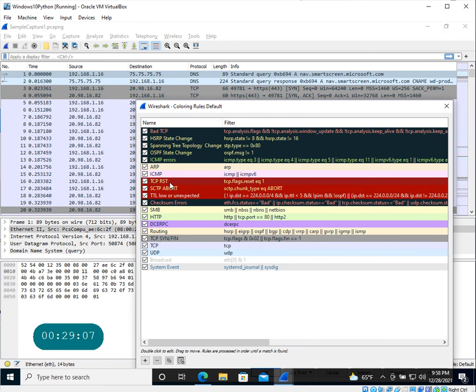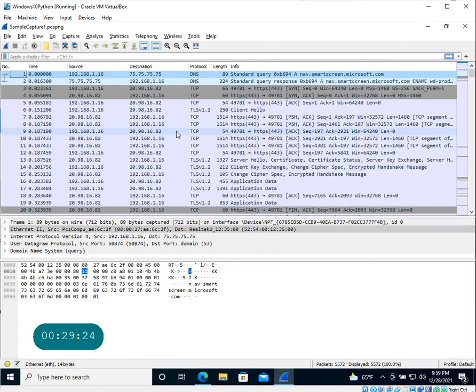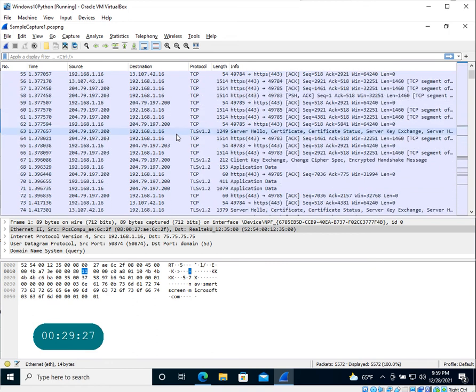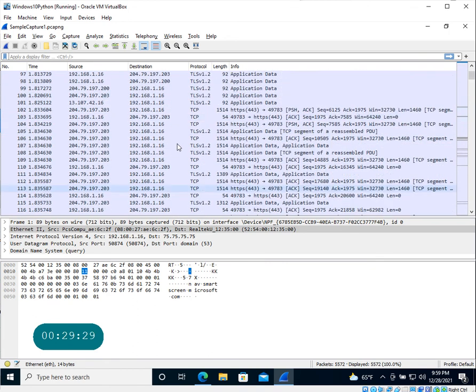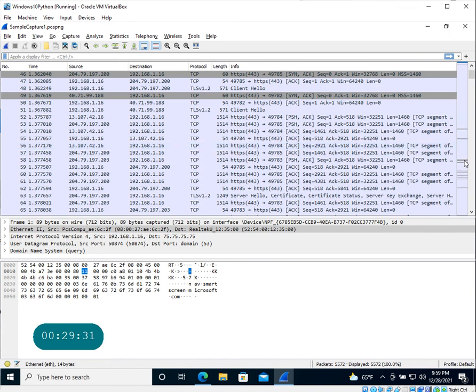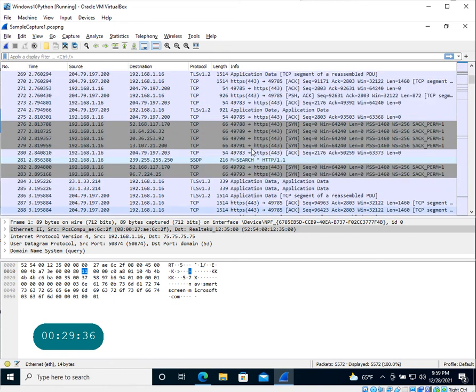Okay, if you have a TCP reset or abort, TTL low or unexpected, you have a deep red. If you have a bad TCP or HSRP state change, you have black showing up on them. So the colors mean something, and the more you look at these packet captures, the better you get at it. And over here, these color bars can also take you to some interesting areas where something interesting is going on, and they are colorized in a certain different way.